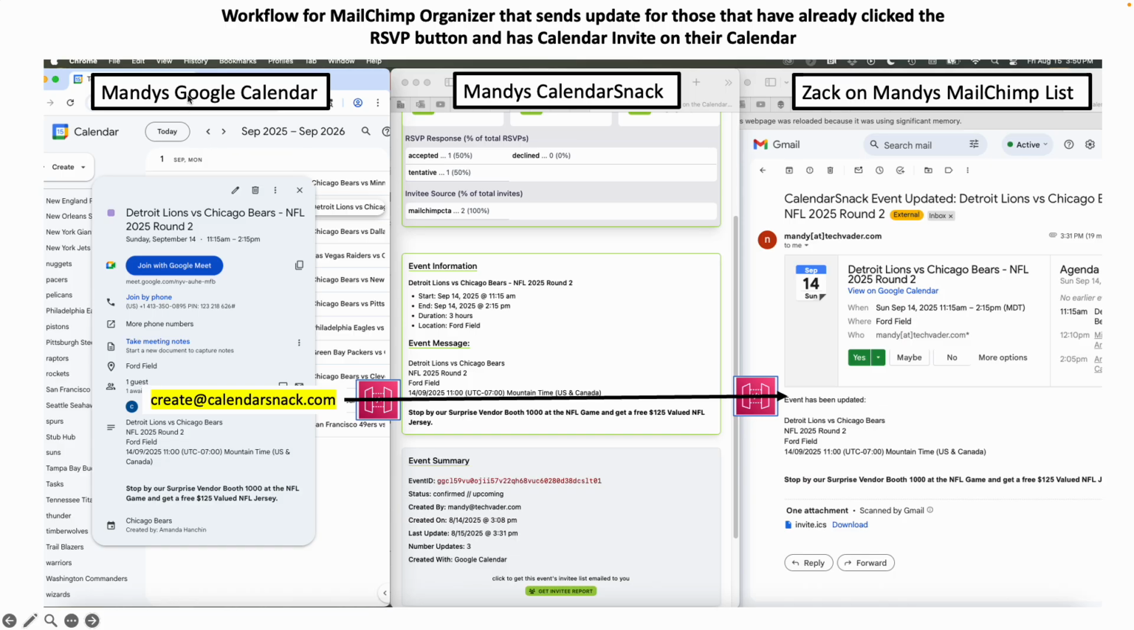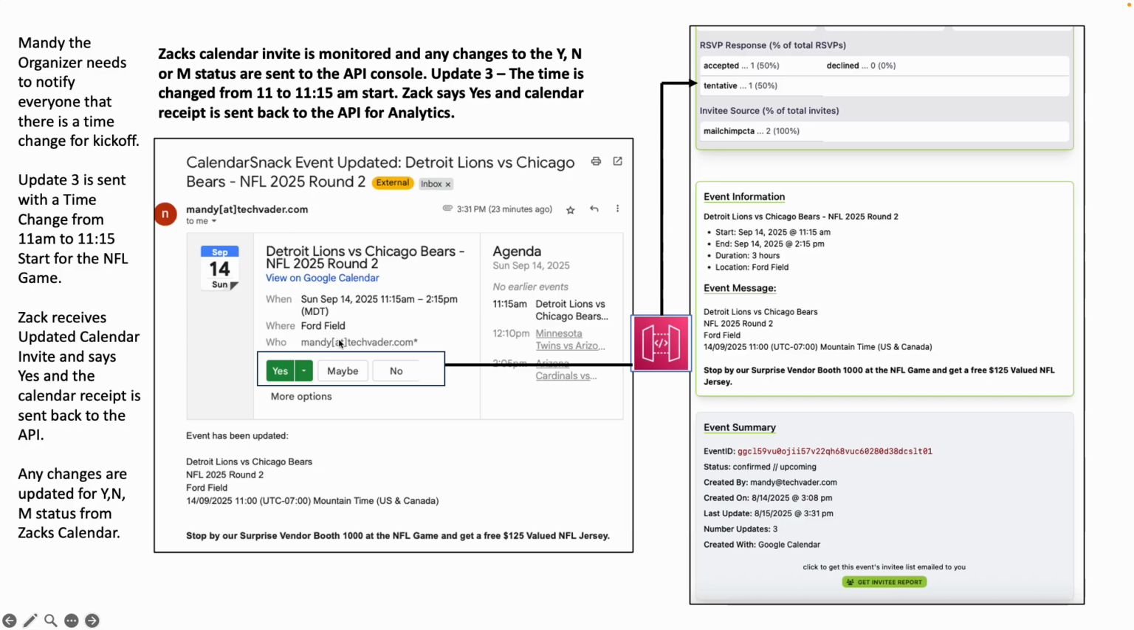We walk through the pipeline again. Mandy is the organizer on the calendar side with her own calendar. She pumps the data to the AWS Calendar Invite server, which is talking to the Calendar Snack app, and then we on the fly build out a new calendar invite to be sent. Zach gets it, and guess what? He says yes, and we gather the data.